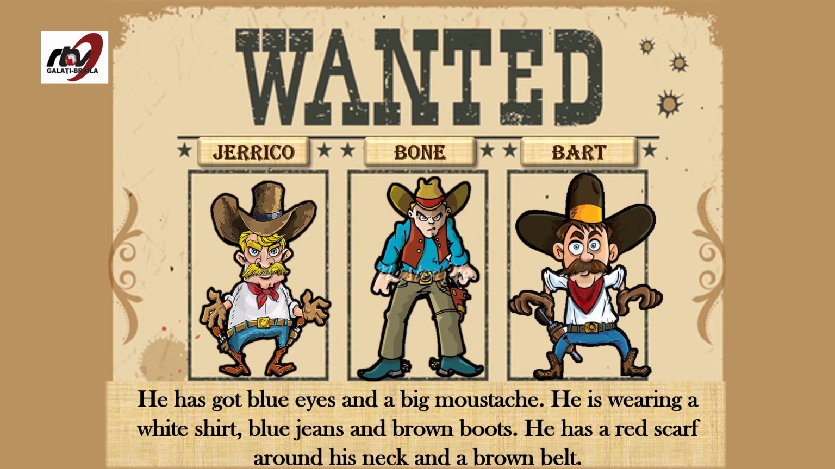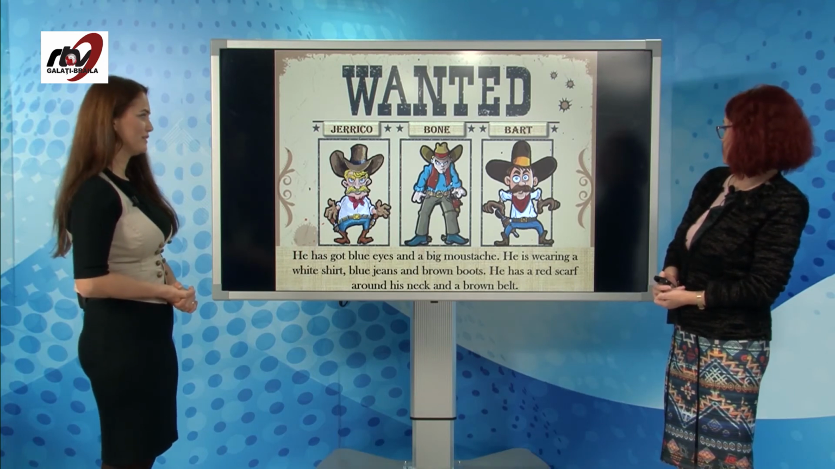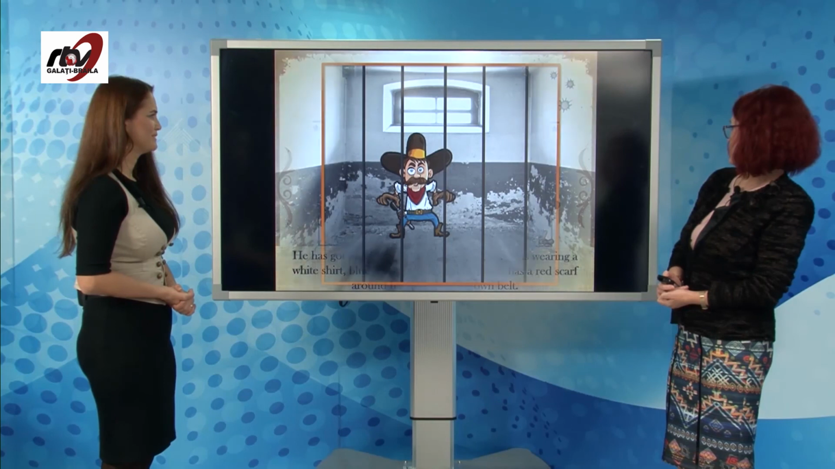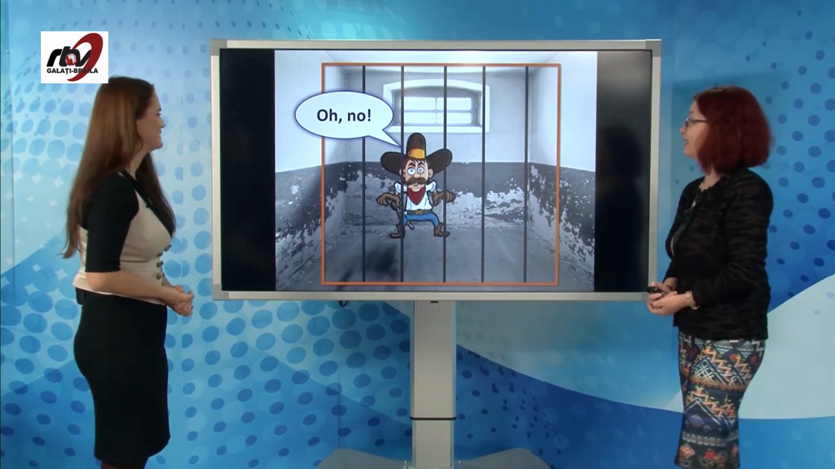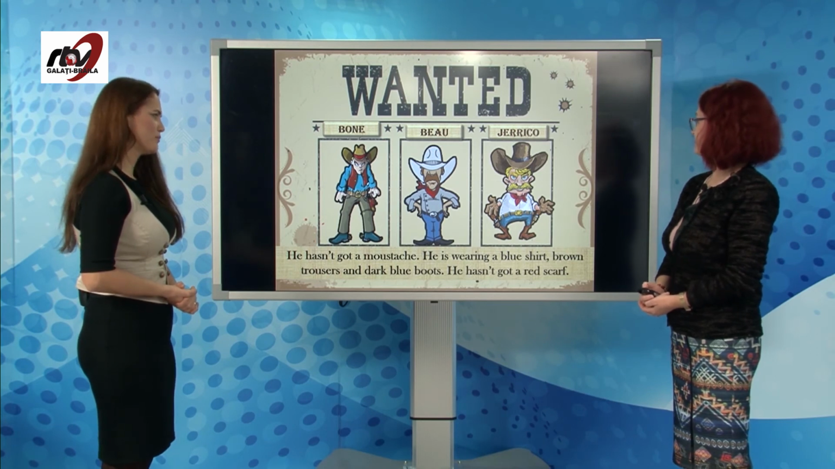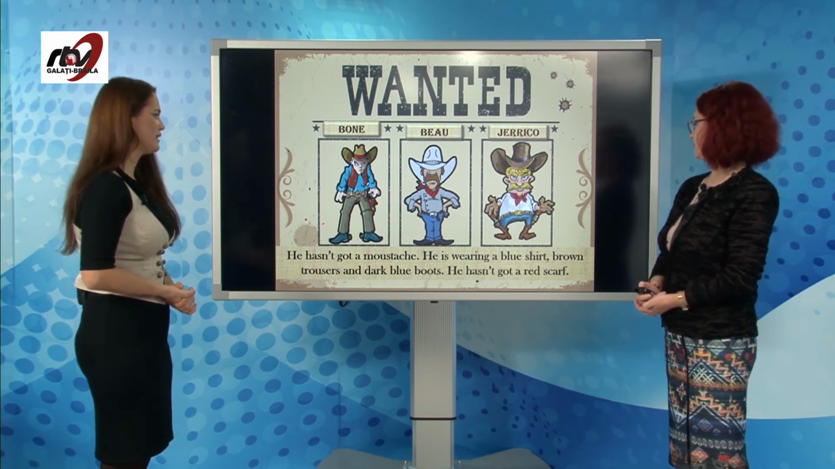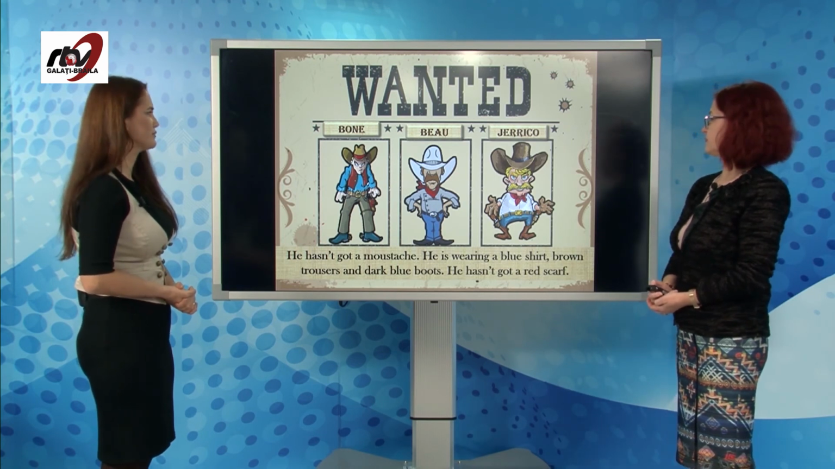Blue eyes, big mustache, white shirt, blue jeans. I guess it's Bart, isn't it? Let's see. Yep. He hasn't got a mustache. He's wearing a blue shirt, brown trousers and dark blue boots. He hasn't got a red scarf.